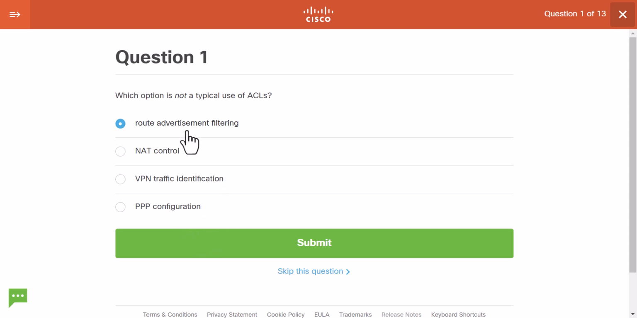I'm not sure whether it all was covered in the course. Probably it was. I didn't read very thoroughly for this section. So definitely we can use ACLs for route advertisement filtering, like prefix filters and things like that. For NAT control, we do use ACLs, right? Because we identify, for example, the inside local addresses, which are eligible for translation with an ACL.